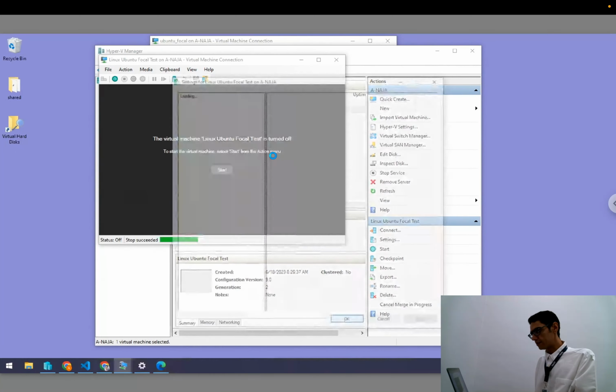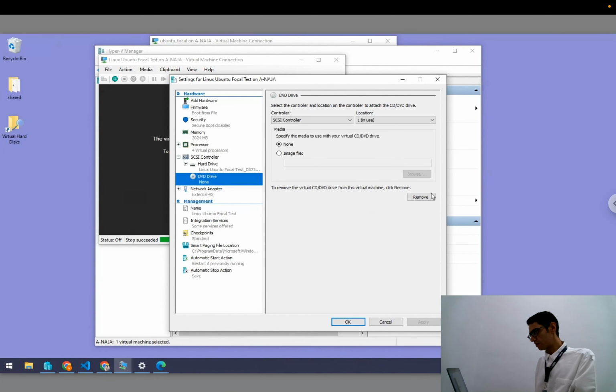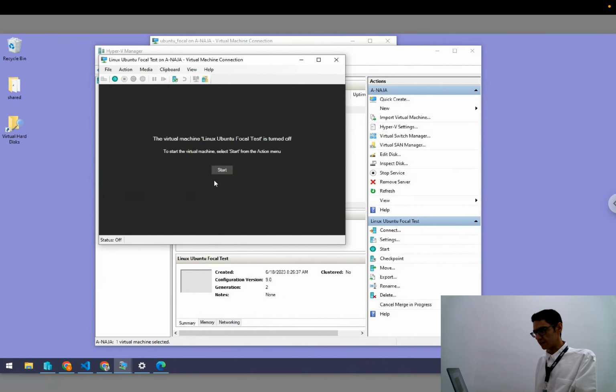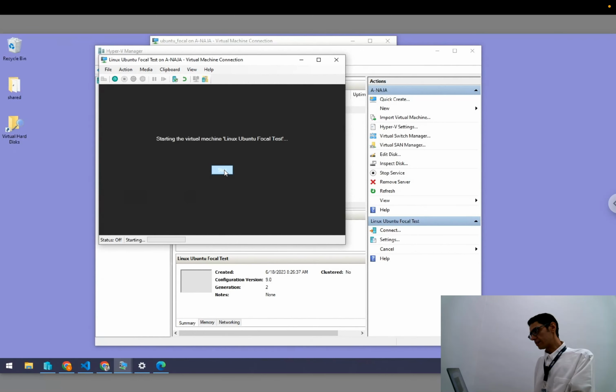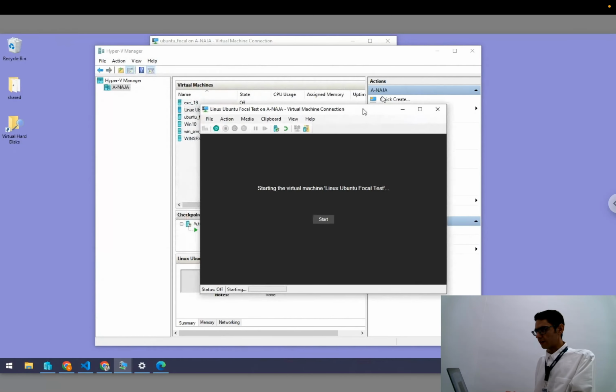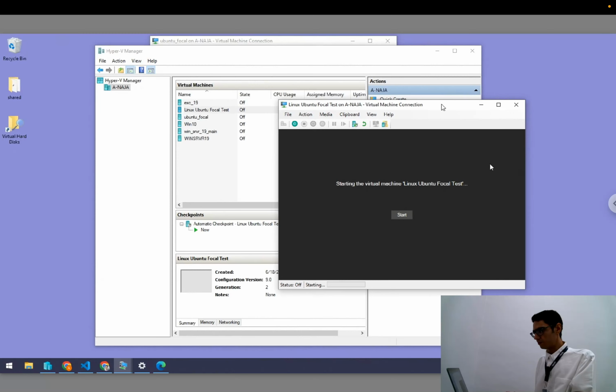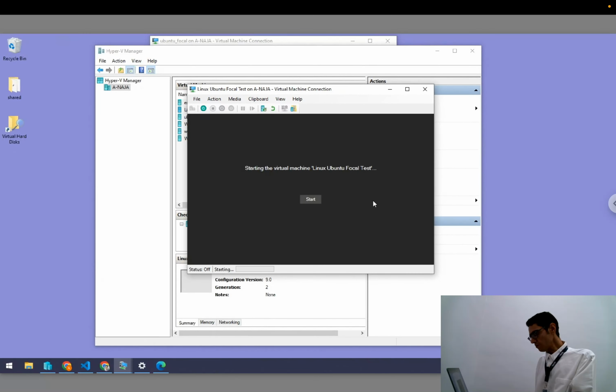Then I'm going to go to File, Settings, and remove the DVD drive. You can see that even though it's there, the bootable ISO file is not actually attached to the DVD drive. Anyway, we don't need it anymore. We can just start it again. The next time you start it, it will load directly into the system, and of course it will ask us to enter our username and password.